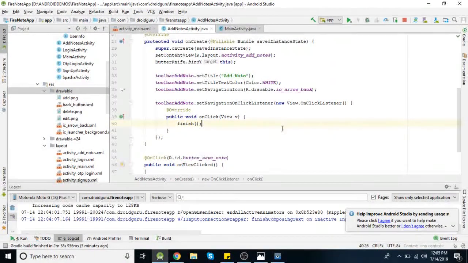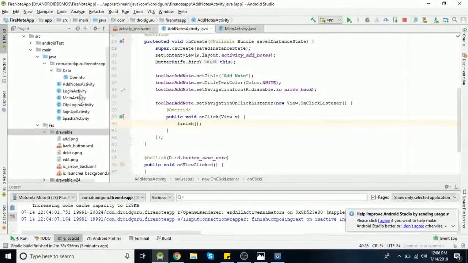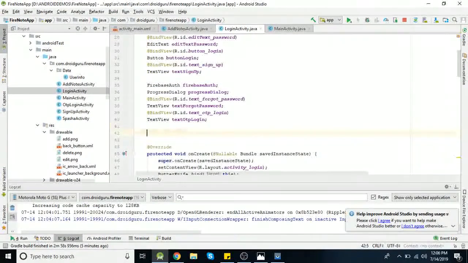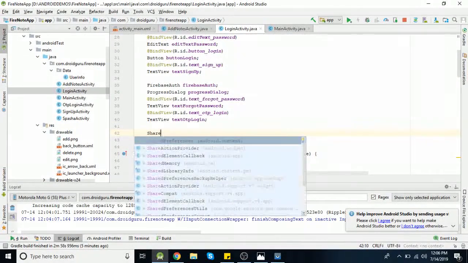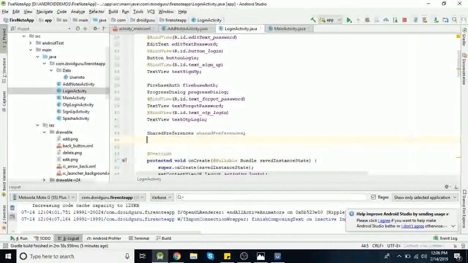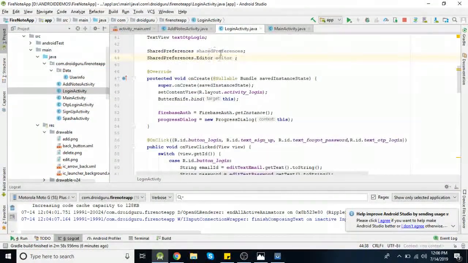Okay. Now we'll save that login status in our shared preferences. So in login activity, you need to create object of shared preference and one object of shared preference editor for writing that data into the shared preferences. Okay. So now let's initialize these shared preferences.